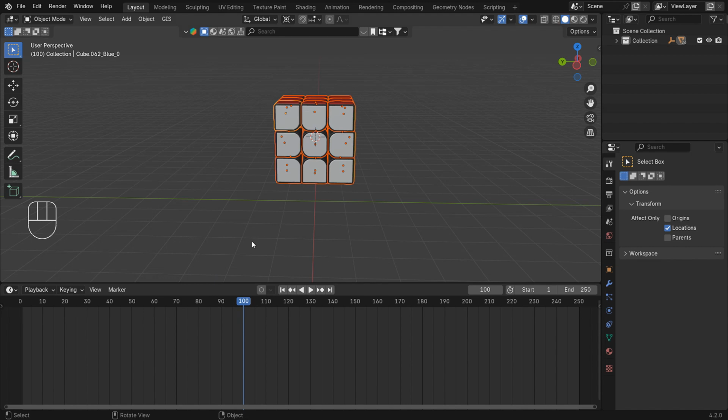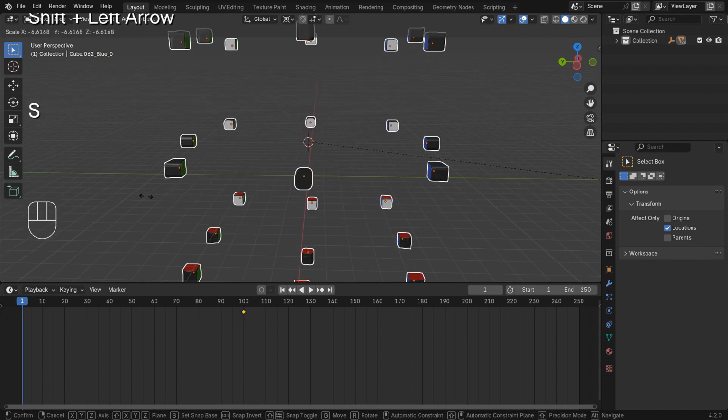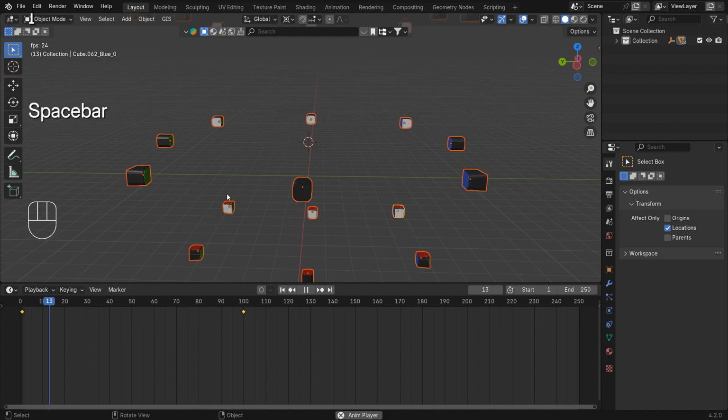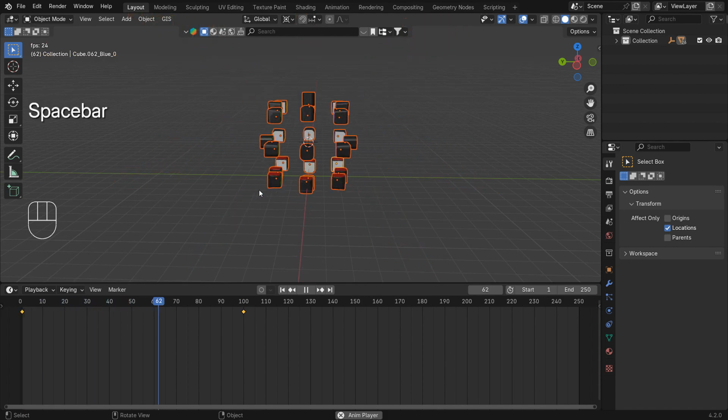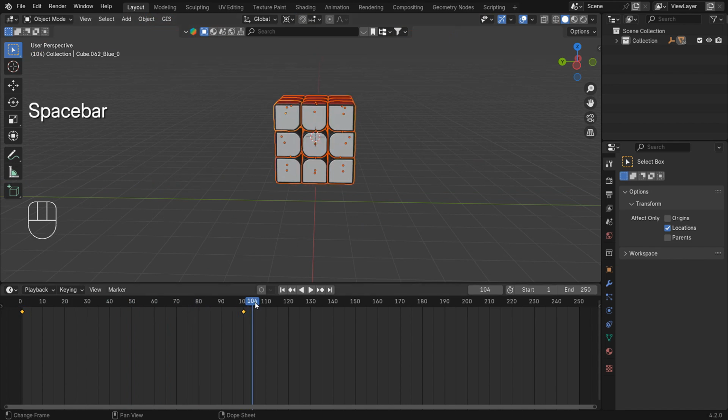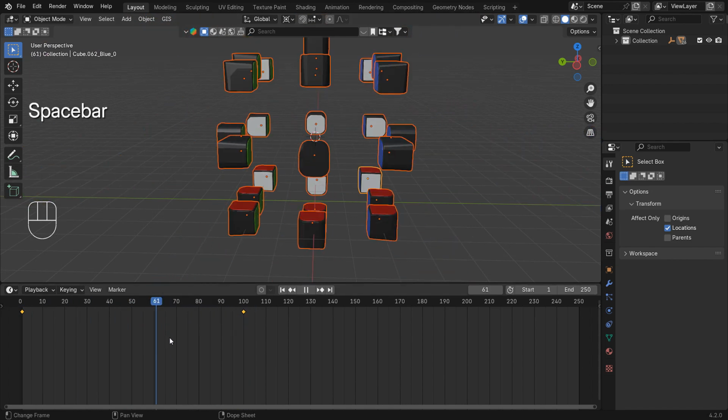Move to frame 100 and insert a keyframe. Then go back to frame 1, scale them down so they're close together, and insert another keyframe. Now when you play it, the animation will show the cubes assembling or disassembling in a clean way.